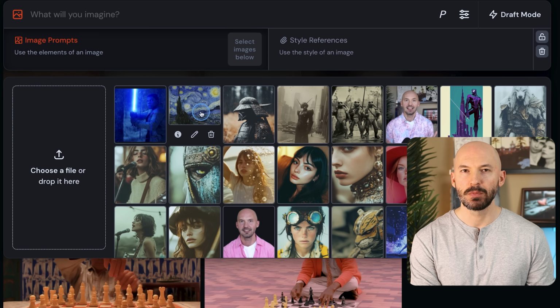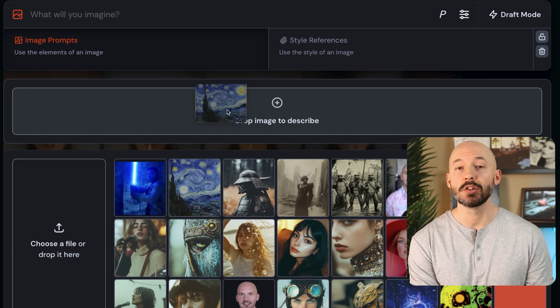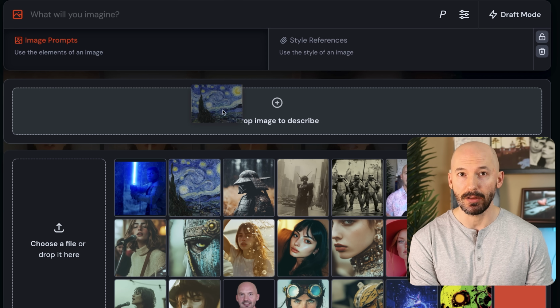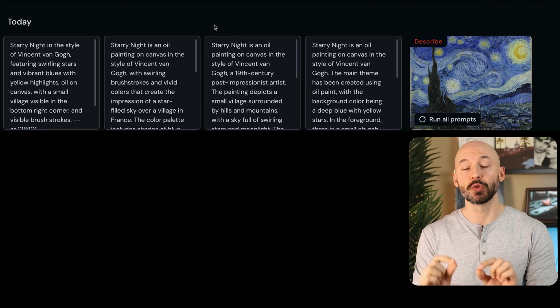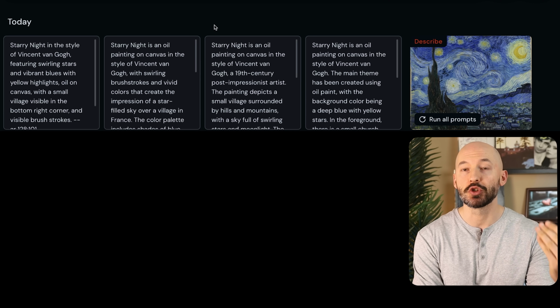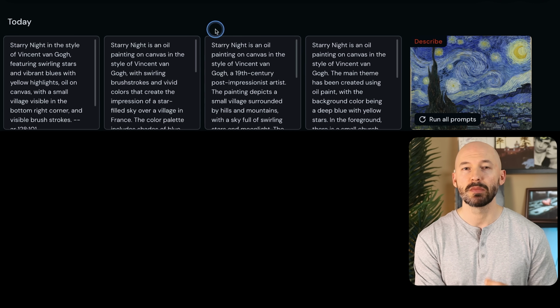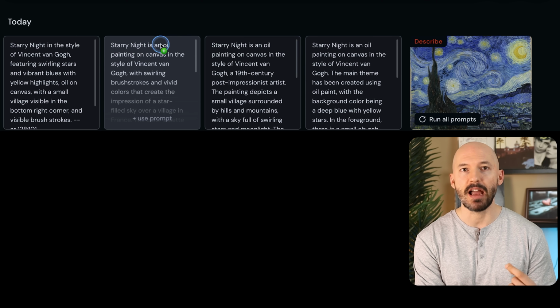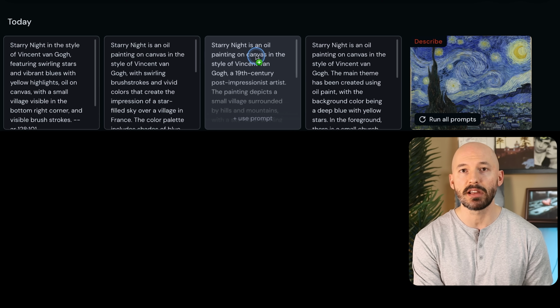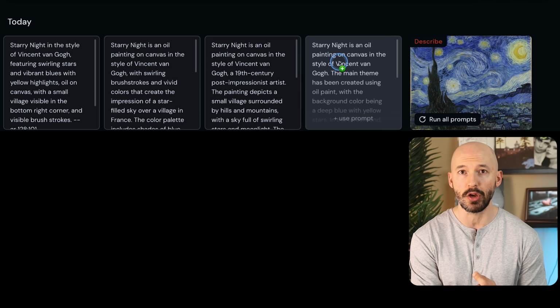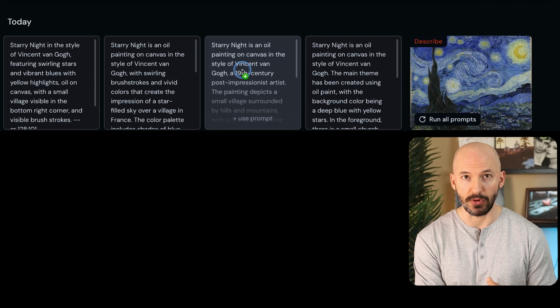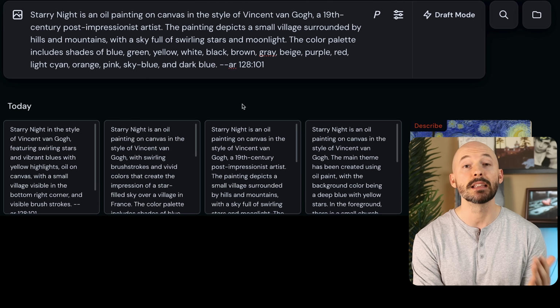Once your picture has been loaded, I want you to click on it, hold, drag up, and then drop image to describe. That's going to run your image through a large language model that's describing the picture you presented. It's pretty accurate. It's going to describe it as Starry Night, a painting on canvas in the style of Vincent van Gogh. You can click on an individual prompt. It will put it in the prompt box, and then you can click enter.